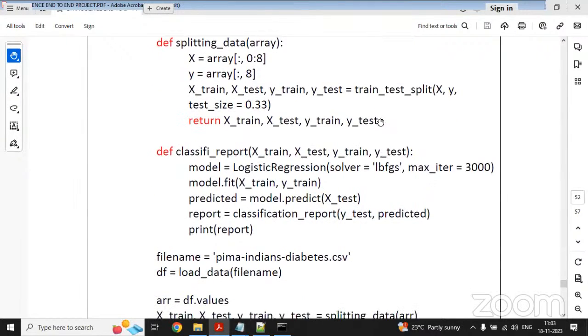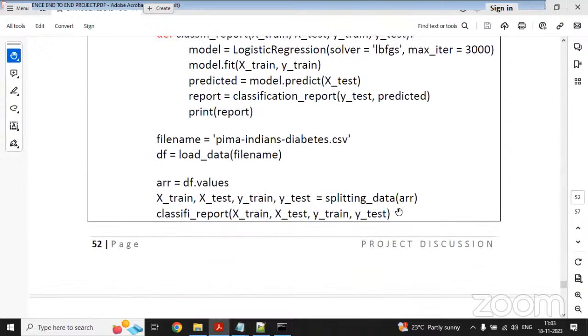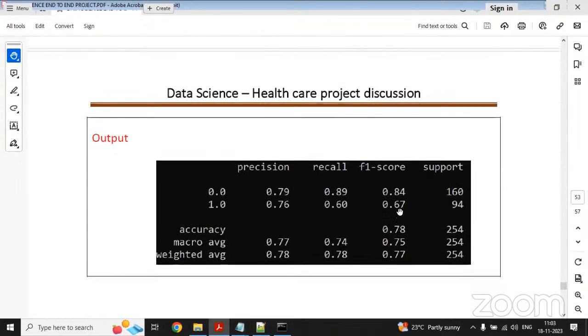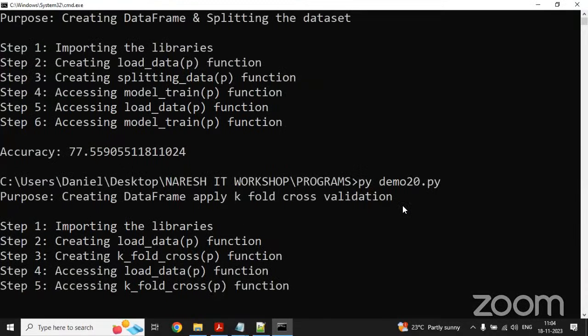By this time you should know. Here we are calling the function. For this function, y test we are providing. What else are we providing? Predicted we are providing. For your kind information, let me run these examples in one shot. 23.